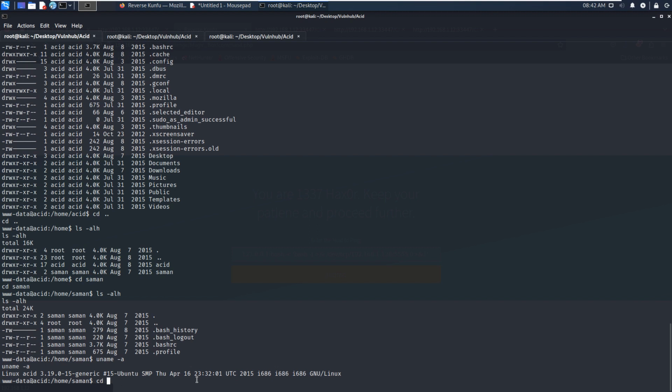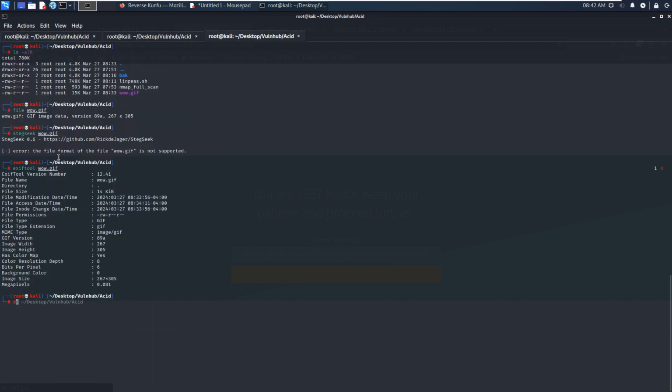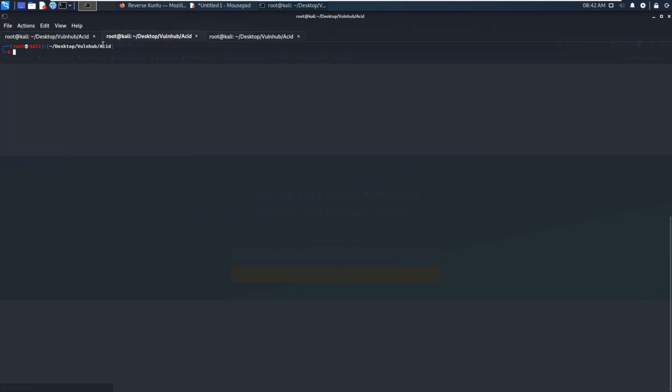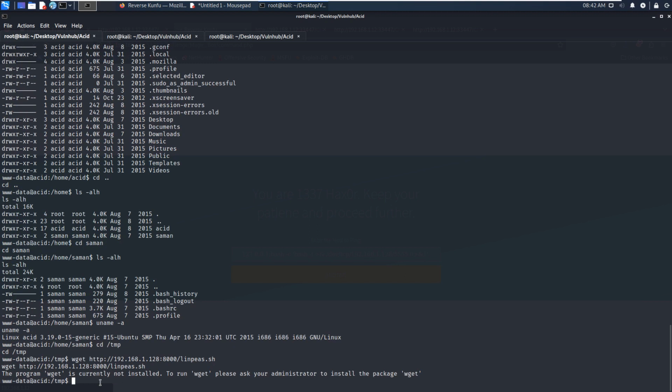To do that, we can navigate to the temp directory, and copy the LinPEAS shell script from my collection directory. And then we need to set up a web server to upload this script. Now we can go back to this shell. We can use wget. This is a very standard methodology.